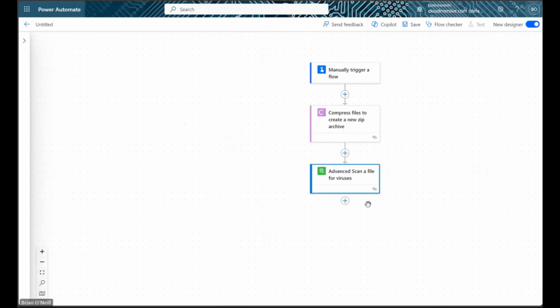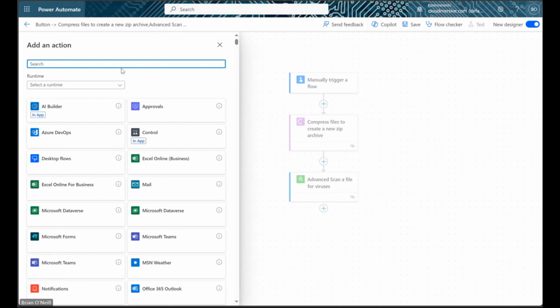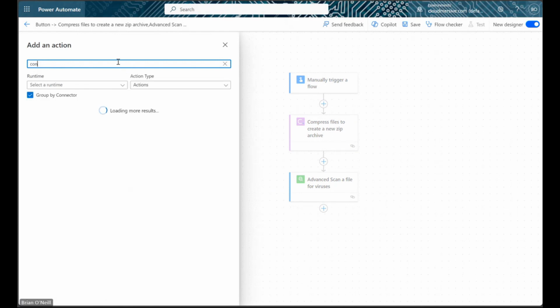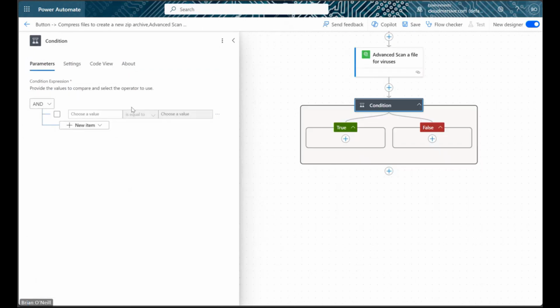Now we can wrap up our flow with a quick condition. We can ask our flow to only create the zip file if the whole file is clean. Let's click Add an Action, and then let's search for the condition control. In the first Choose a Value box, let's select output content from the advanced virus scan action called Clean Body Result, and then let's set that equal to true.